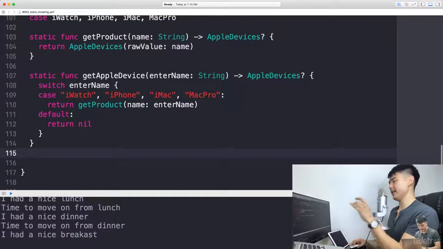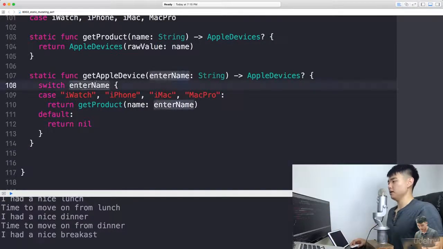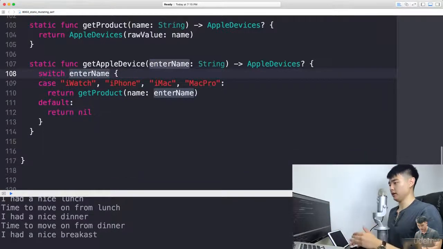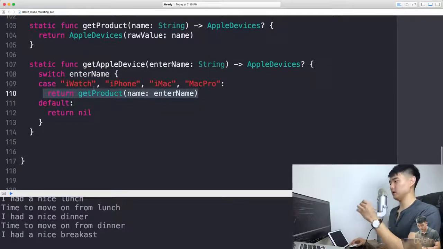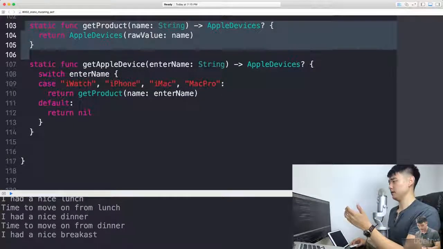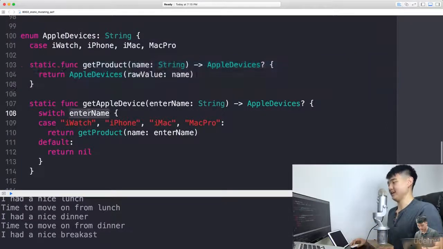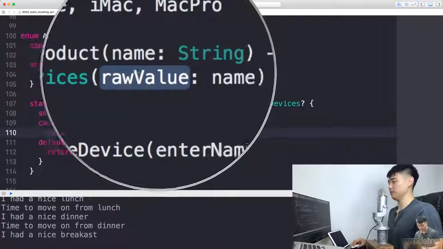So you're going to say getAppleDevice, okay, you enter the name, and then you return AppleDevices. Okay, cool. And then here we go. Apple enters name. Case iWatch, iPhone, iMac. Here's the thing. Here's the secret. You're going to use this getProduct static method here, entering the name you've entered here, right there. So when it's iPhone, you're literally entering the iPhone here, and then it's going to get the Apple devices. Okay, return the Apple devices.